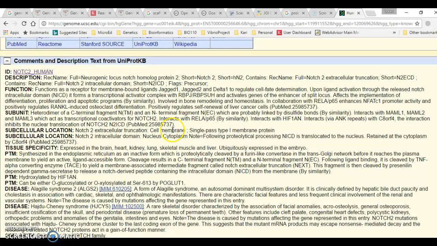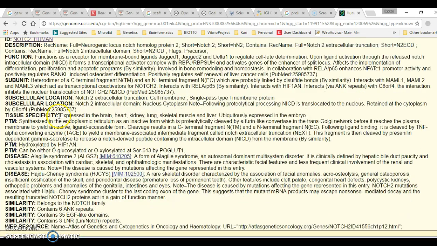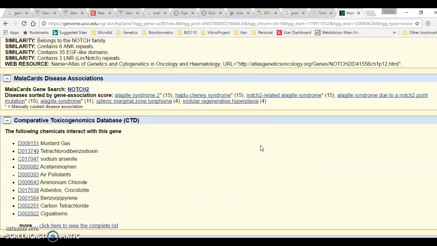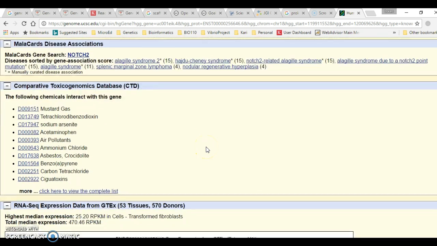I can also do things like move down and look at the location. This is a membrane protein, not a cytosolic or an excreted protein. I can see that this protein is expressed in humans in the brain, the heart, kidney, lung, skeletal muscle, and liver, and that it's ubiquitously expressed in the embryo, which means all the cells in an embryo would express it. I can see that there are different diseases associated with mutations at this gene, and if I clicked on these areas, I could learn more about those diseases.